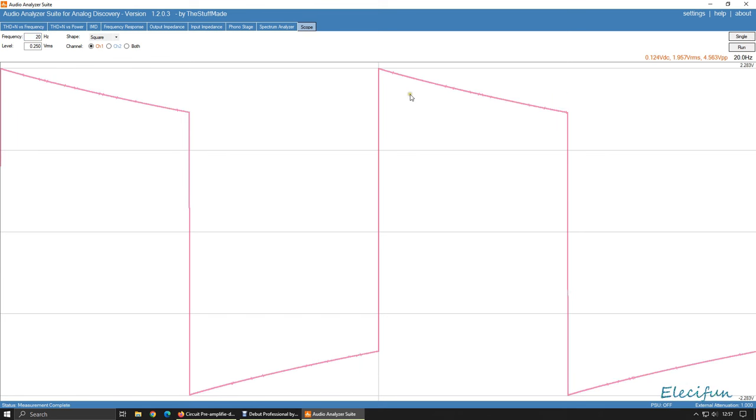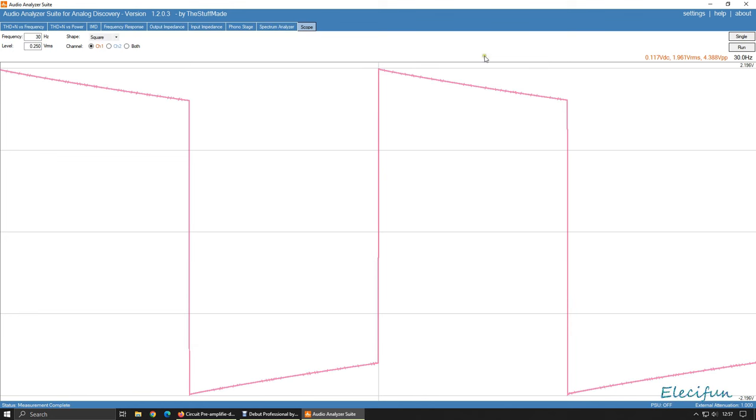And again, that is not a lot. It may look a lot on here, but it's not a lot really. And 20 hertz. My speaker's only got a 30, so I'd be very happy with that. Very happy with it.